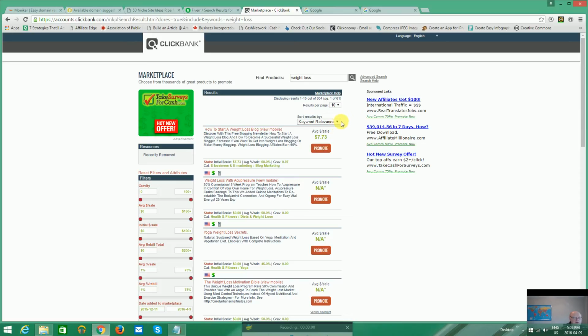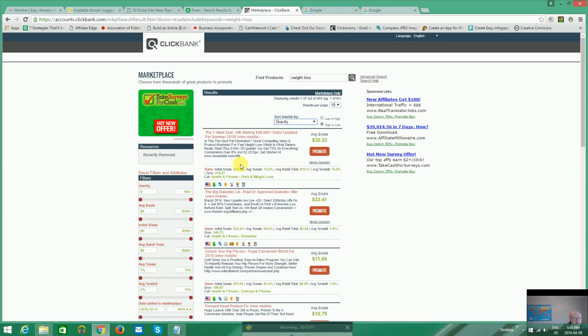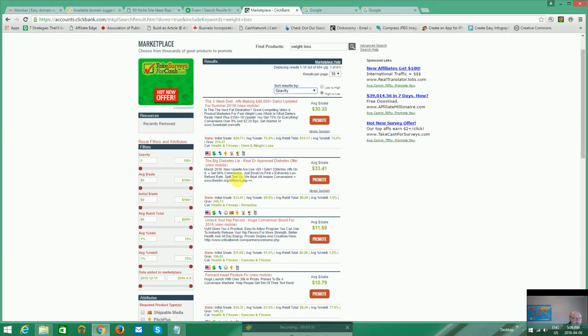Now you can sort the results by keyword relevance, popularity, how much is sold for. The best one is gravity though. Gravity means how well it's selling. So obviously if it's selling well, people like it. See the gravity here, 274.27. That's extremely high. That means these people are selling thousands and thousands of copies of their product. If the gravity, generally speaking, is over 50, then the product's very popular.